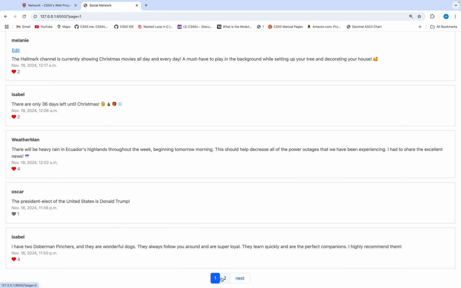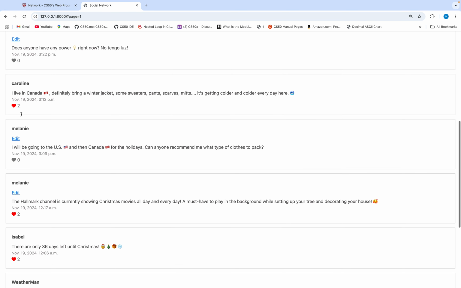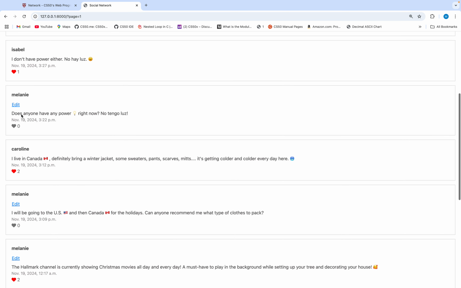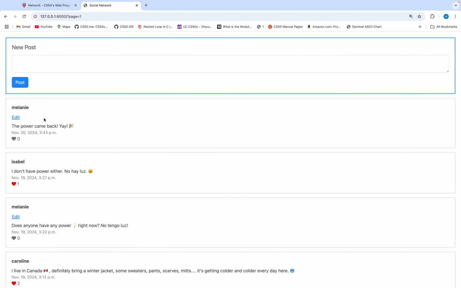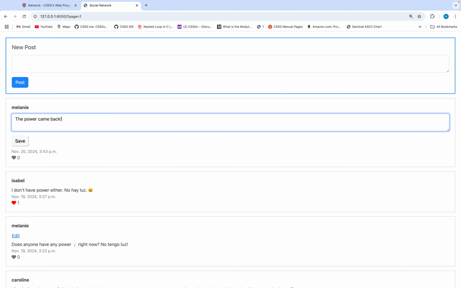Next, I had to add an edit link on posts that were created by the current user to give them the ability to modify their own posts and only their posts. So if we scroll up, we can only see an edit link on my posts because I'm the user that is logged in. The way that this works is if I click on edit, I will see this text box appear with my text inside of it, and I'm able to edit it if I want. If I'm happy with the changes, all I have to do is click on save.